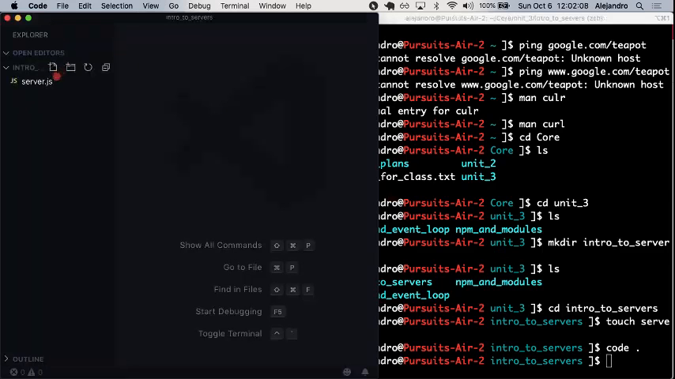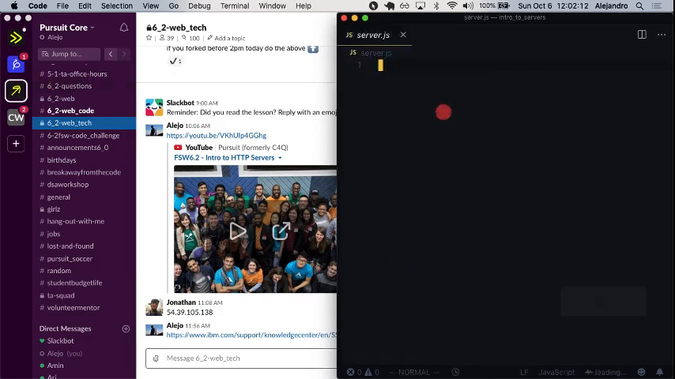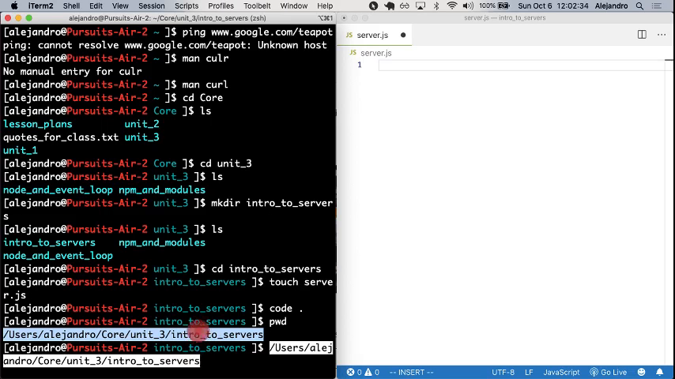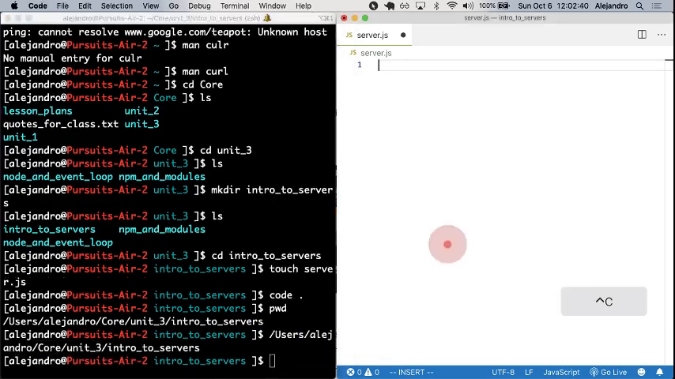And we have an empty JavaScript file, our canvas. I made a folder called Intro to Servers. Everyone has their empty file.